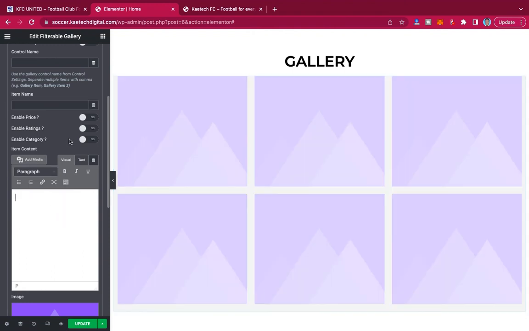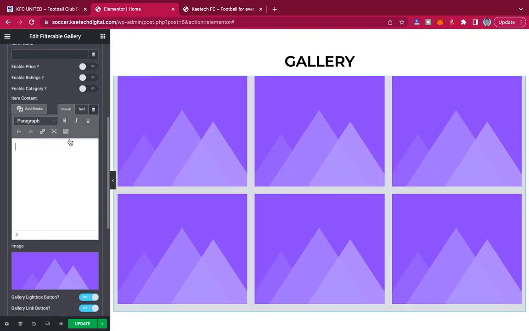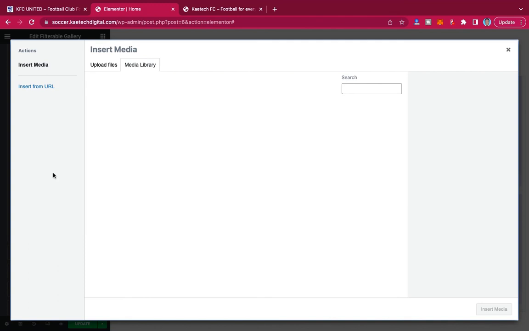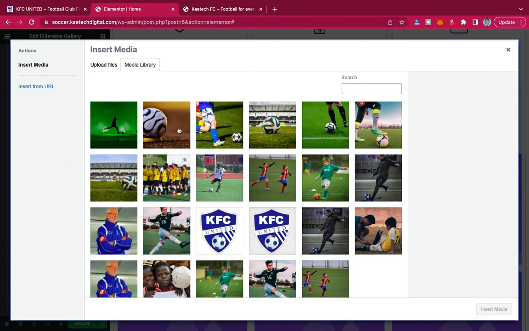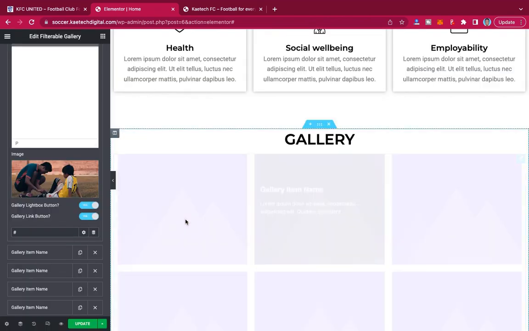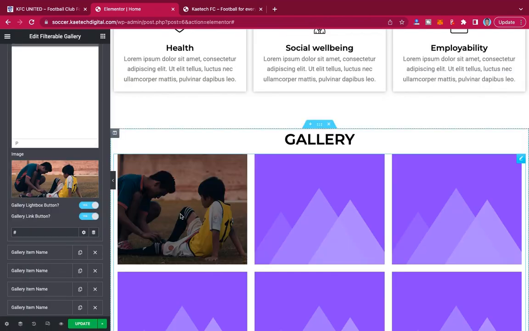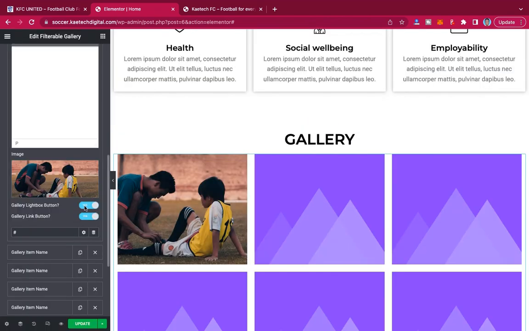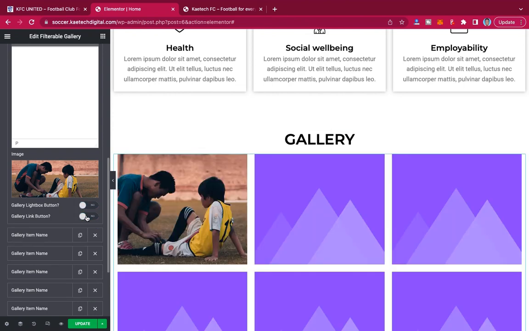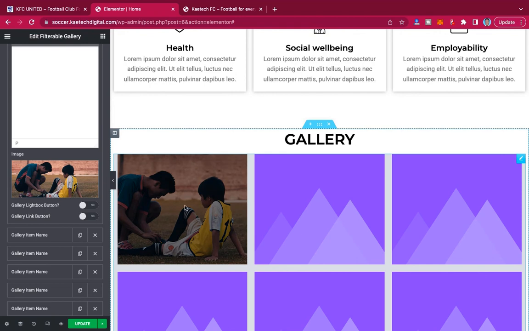Now this gallery, you can use it to create any kind of gallery that you want. Okay, so with this one I'm going to click on it, and then choose the kind of image that I want for it. So as you can see, this is it. Okay, so I don't want a light box, I don't want the button, I don't want anything.